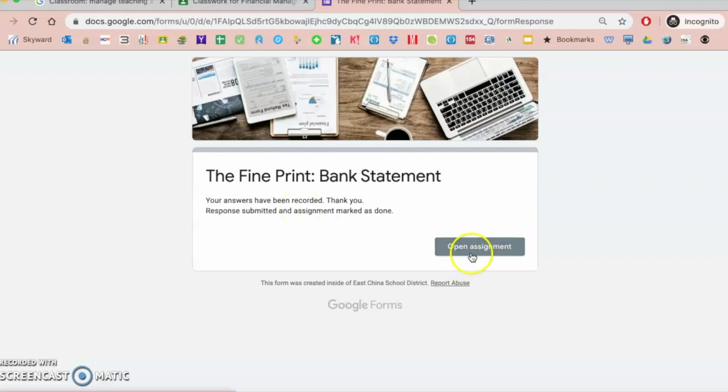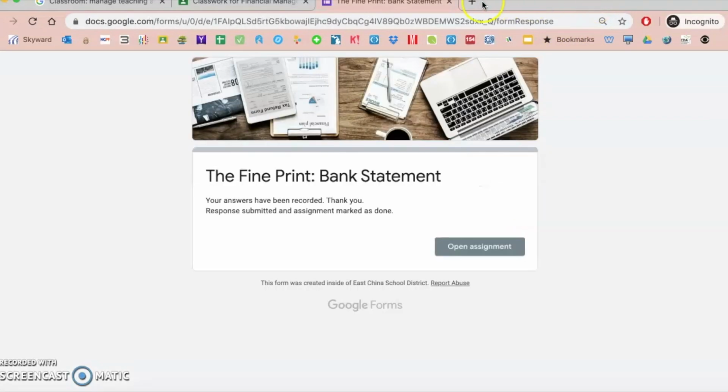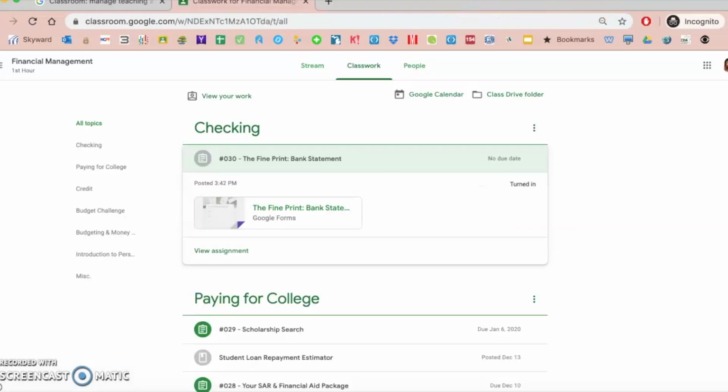So they can open the assignment here on Google Classroom and they can see exactly what the assignment was on Google Classroom. And it marked it as done immediately. See how it turned it in? So when you link the Google form on Google Classroom, when they hit submit, it's going to automatically mark that assignment as done, which is nice. So I can now close out of this as a student.